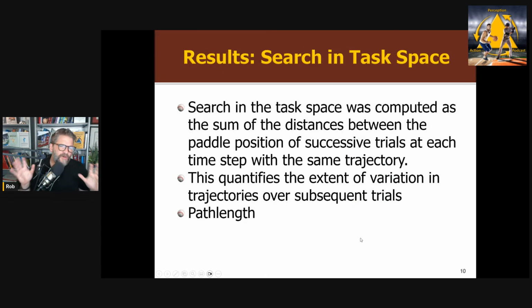The way that they're going to quantify search is similar to what we've talked about a lot on the podcast, where you look at successive trials, right? We look at how similar your movements are on trial n and n-1 and n-2, for the same trajectory, right? They're looking at the sum of the distances between the paddle positions in 3 dimensions. They're looking at how much you're varying for the same trajectory. And they can get a measure called path length, which is essentially a measure of how much it varies over these times. Okay. And they can measure both in task space, right?